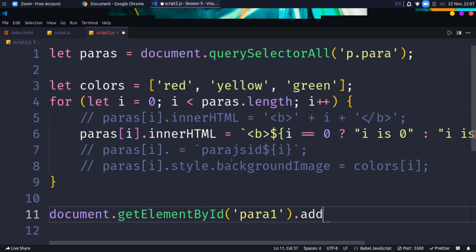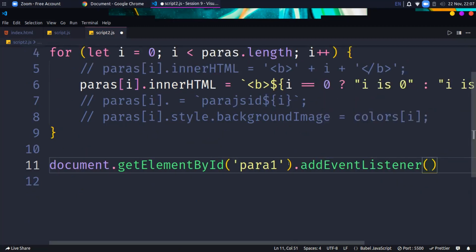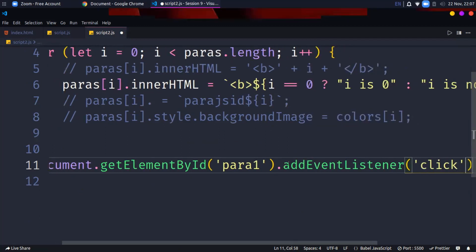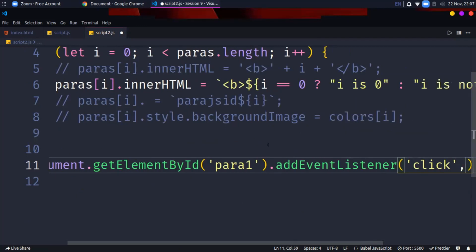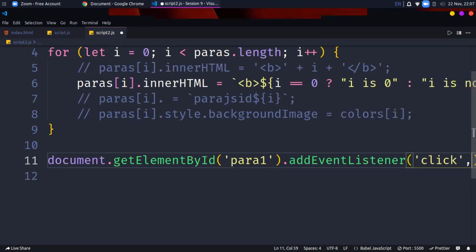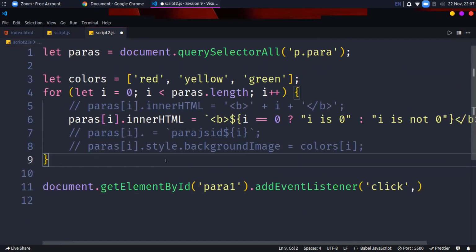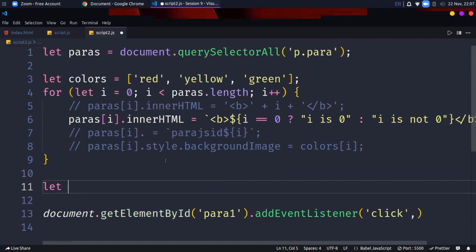So what I will be doing is add event listener. Now the first thing we need to do is tell what kind of event I want to listen to. So let's say for now I'm using click, so whenever I click. Now the second thing is the function. So let me define the function for now here.